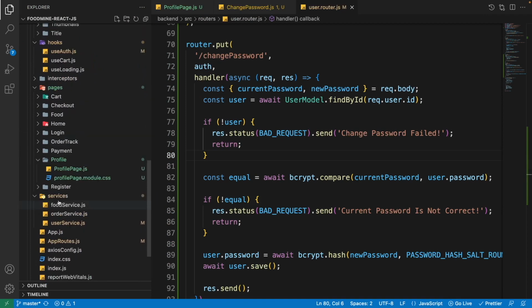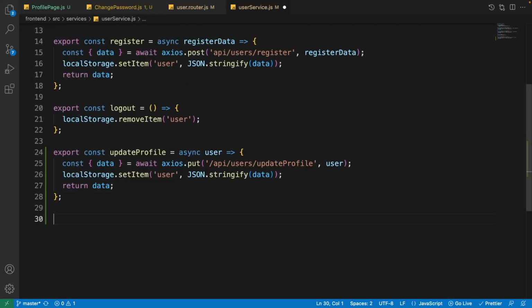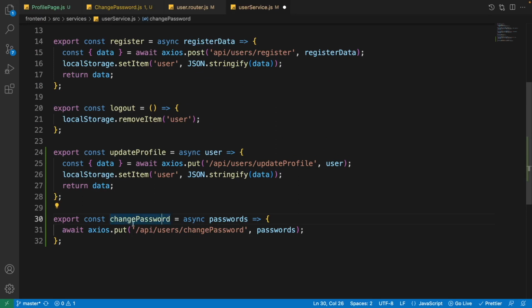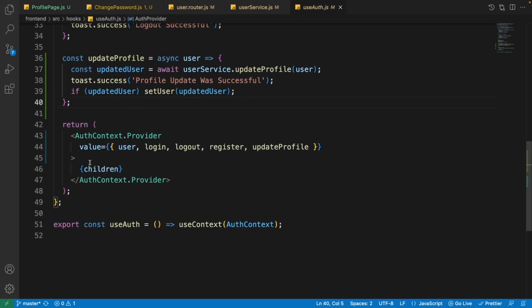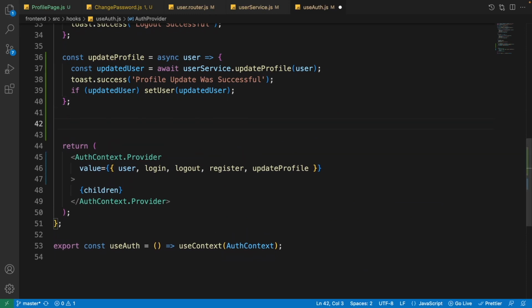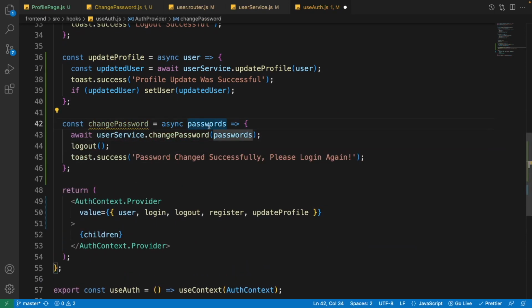So go to the front end side, services, user service, and write this simple function. Change password. Just call Axios put change password and pass the passwords to the server. Now we need to go to the use auth hook for using this service. Okay, close the Explorer. Here after the update profile, let's write const change password. It gets the password as input, calls the user service change password and passes the password. If there was no exception, it will call the logout and a toast message that says password changed successfully. Please log in again. So the user needs to log in again with the new password.